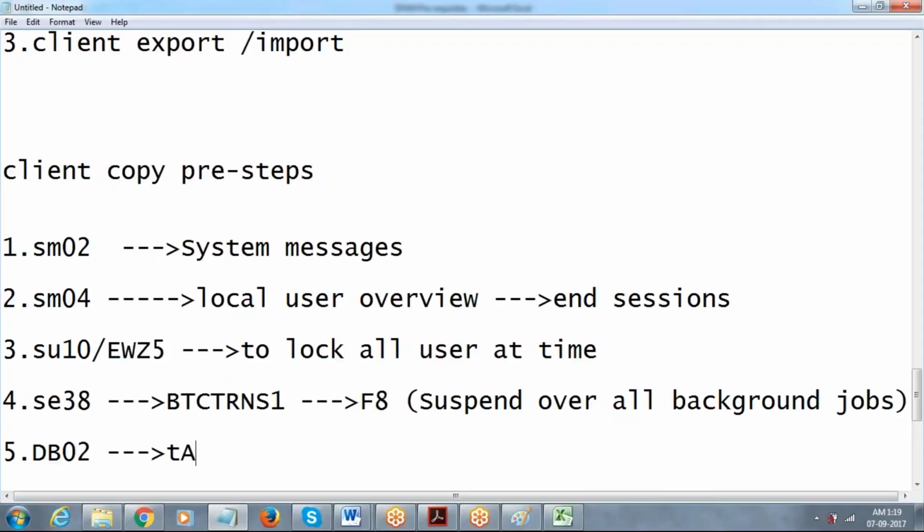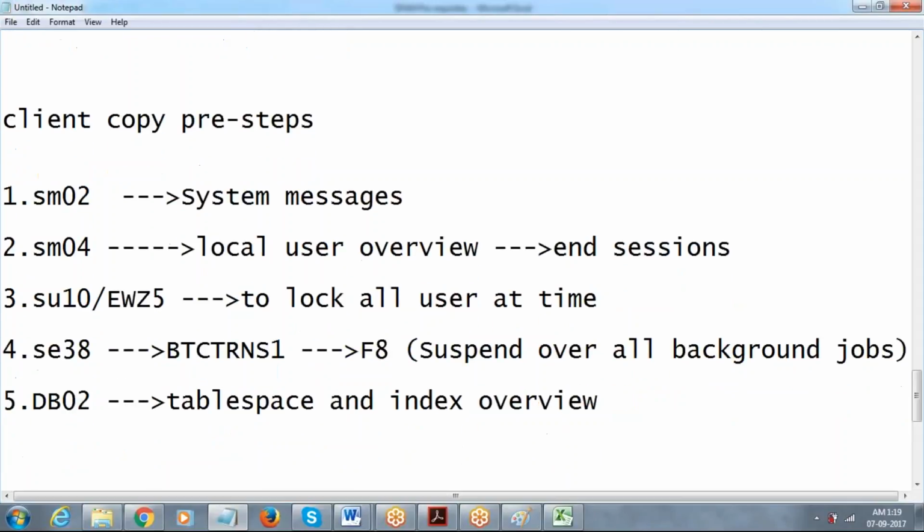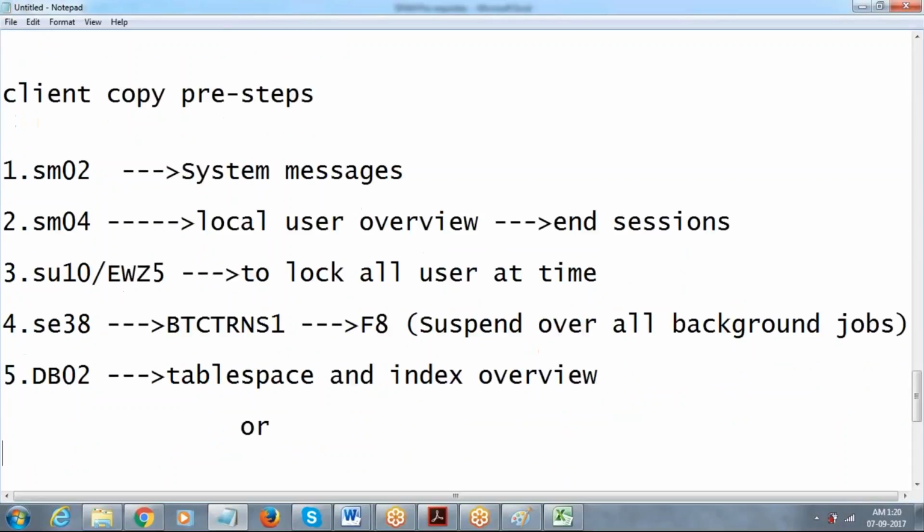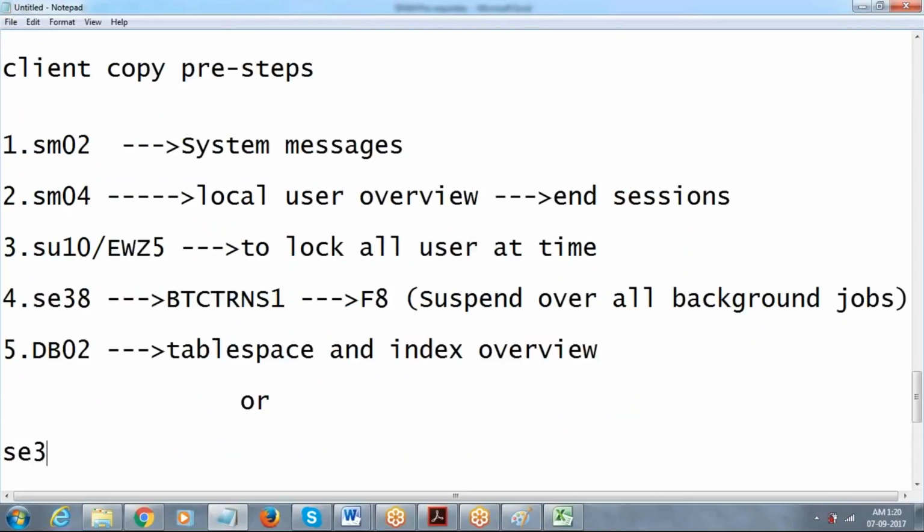Go for transaction code DB02. You can check the table space of the particular client and how much space is available: table spaces and indexes overview. Go to DB02 for the overall database, or else run a report. To check the client copy size, go for transaction code SE38, and the report name is RSSPACECHECK. Enter the table name, then click on execute. It will display the file size and everything.